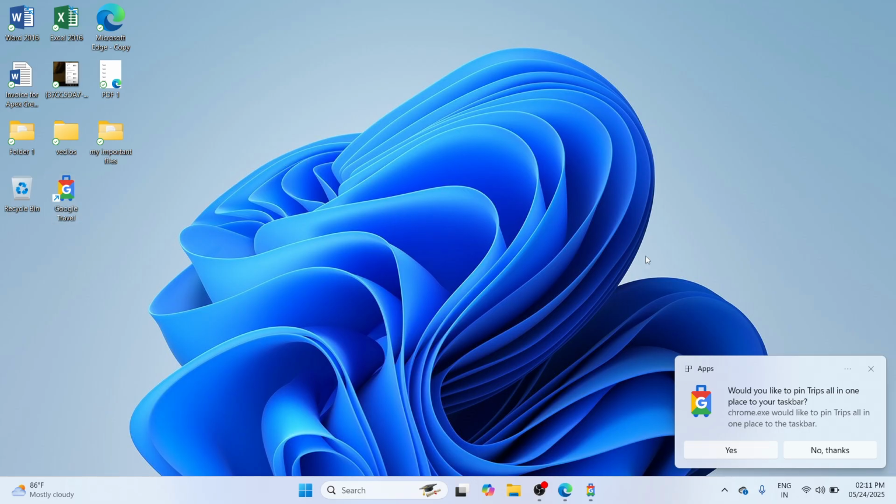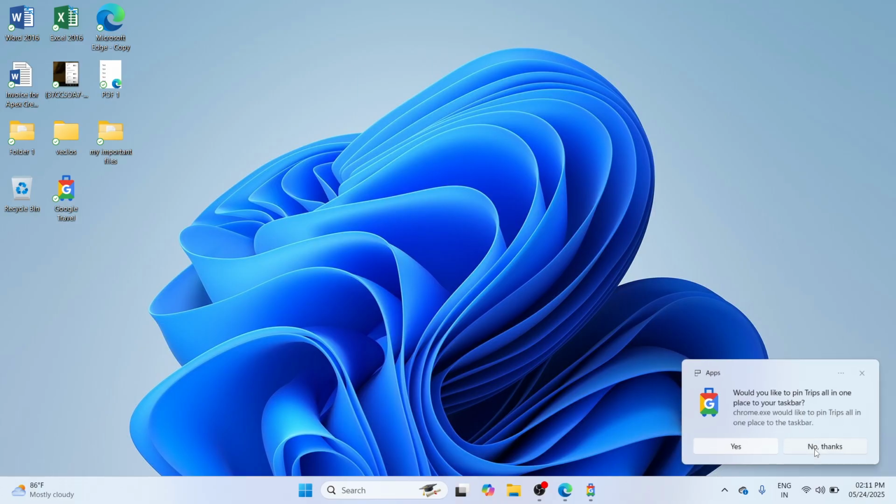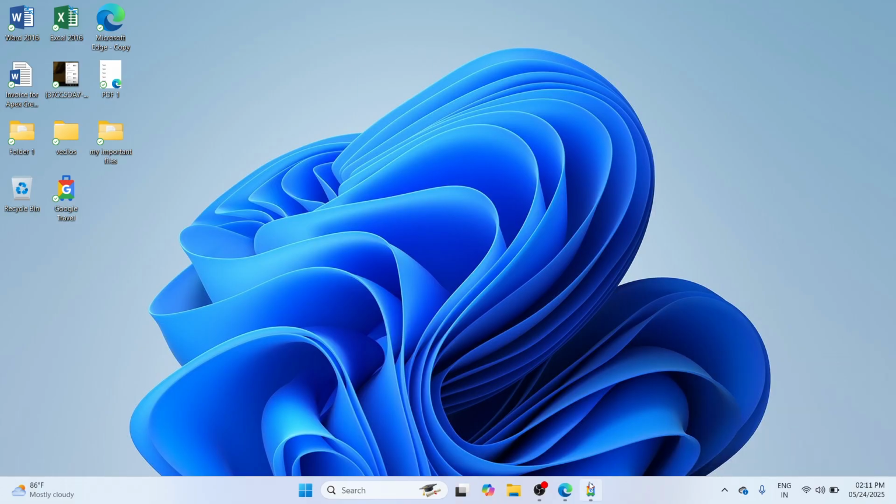So you would be receiving a notification as well if you would like to pin this into the taskbar. You can click on yes if you would like to, or you can simply decline the offer by clicking on no thanks. Okay, so that's it.